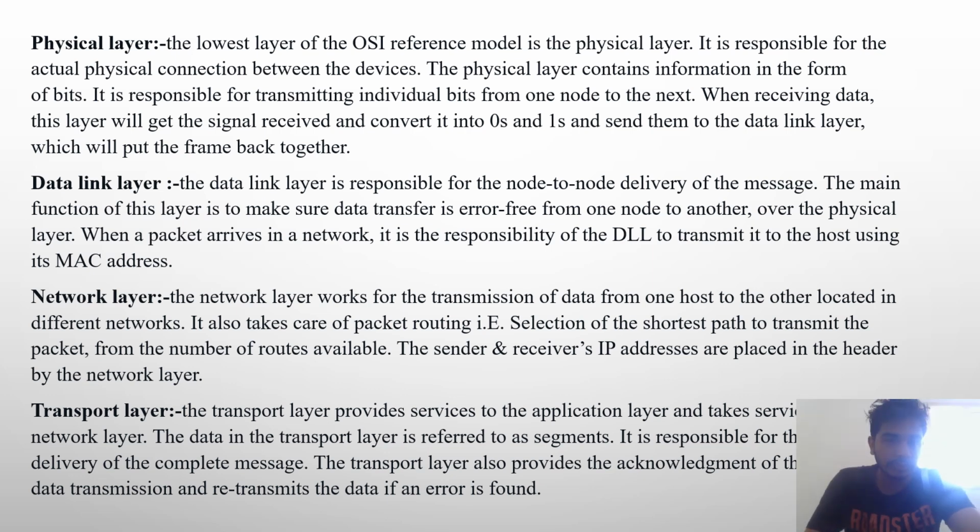Now we are going to discuss the data link layer. The data link layer is responsible for the node to node delivery of the message. The main function of this layer is to make sure data transfer is error free from one node to another. Over the physical layer, when a packet arrives in a network, it is the responsibility of the DLL to transmit it to the host using its MAC address.